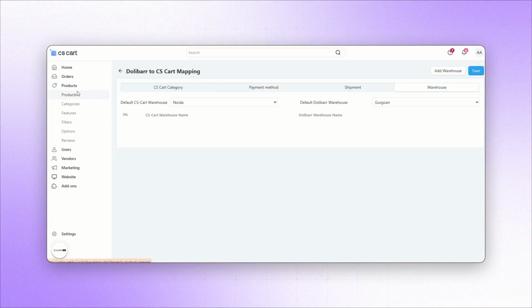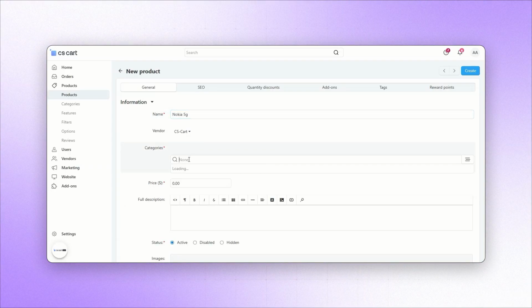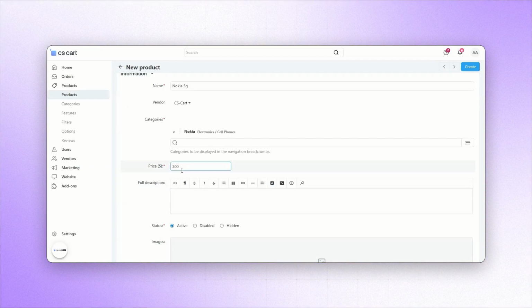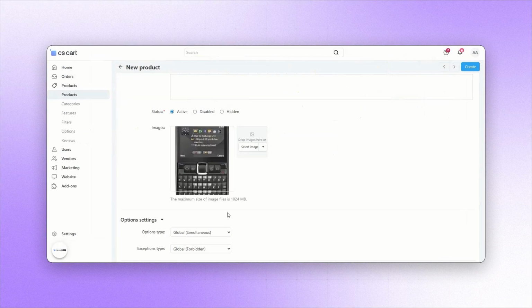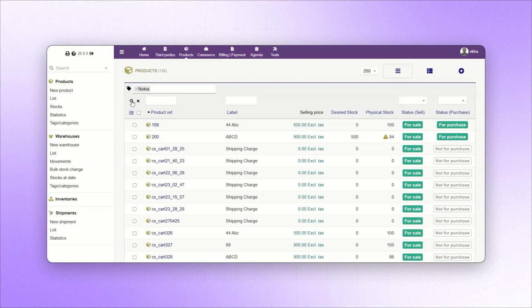Moving to products, suppose we create a new product called Nokia 5G. We select the mapped category, set the price, upload an image, and create the product. This product is then exported successfully to Dolibarr.